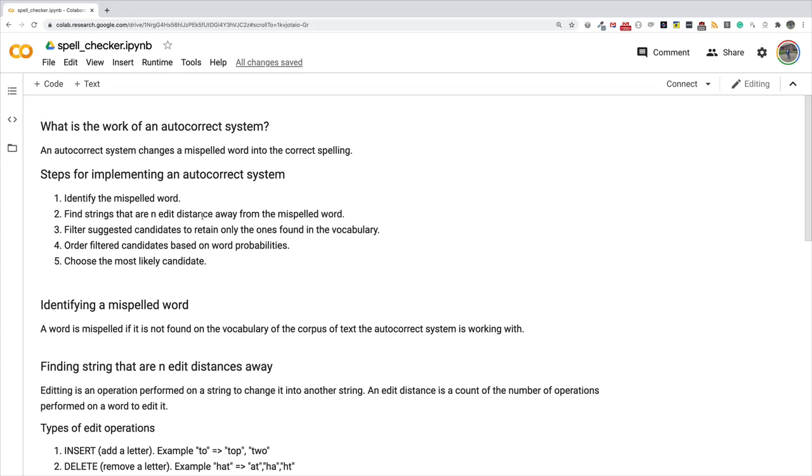The third step is we filter suggested candidates to retain only the ones found in a vocabulary. This is also a mouthful, but basically what happens is once we've identified a misspelled word, we will do some edit operations to generate different words that are similar to the misspelled word. And because of how we generate the candidate words, not every word in the candidate words is actually a valid word, and so we need to filter out. And the way we know that any of the candidate words is correct, I'm also going to explain to you. It is similar to how we identify misspelled words.